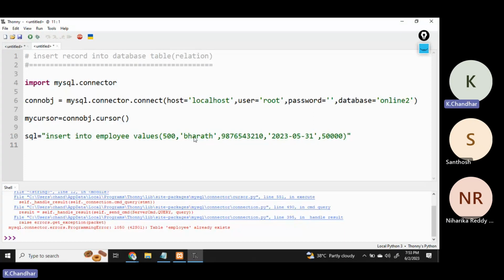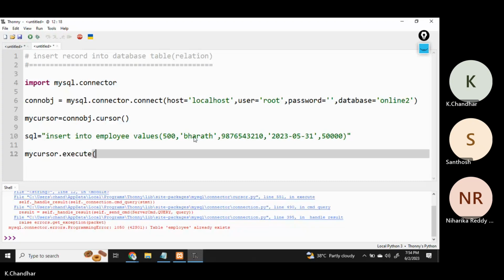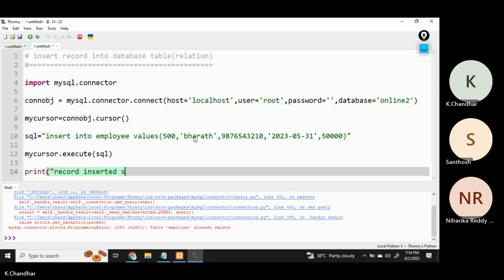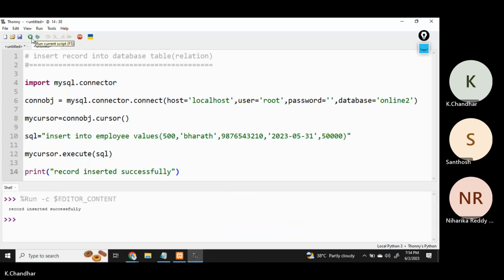Next, what can I do? mycursor.execute, and the SQL query I am supplying. Then what is the message I need to convey? Record inserted successfully. So what I am doing, just I am going to run. Can you see record inserted successfully?